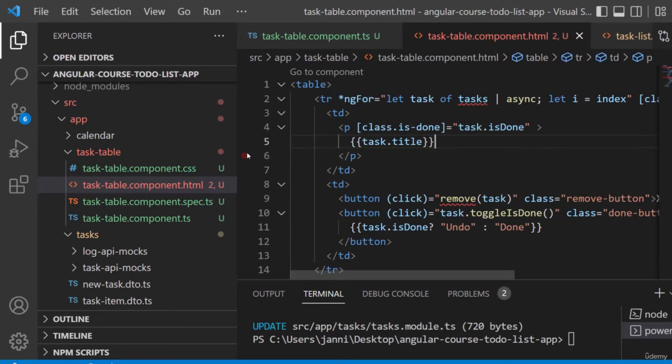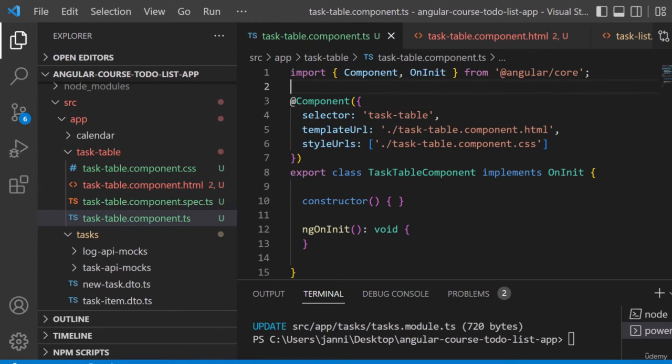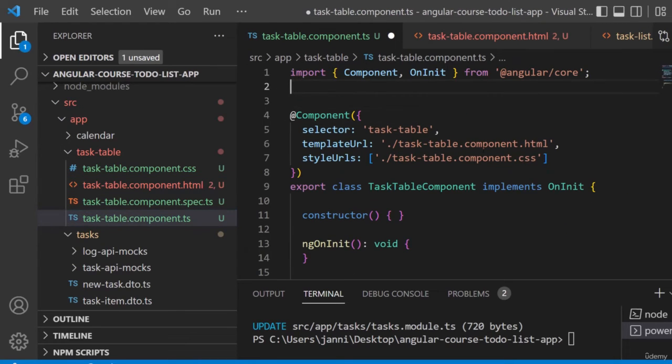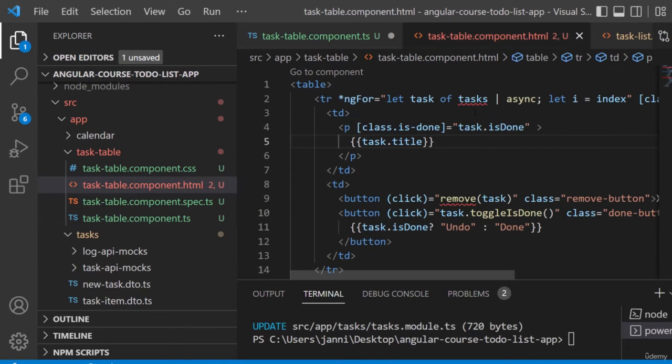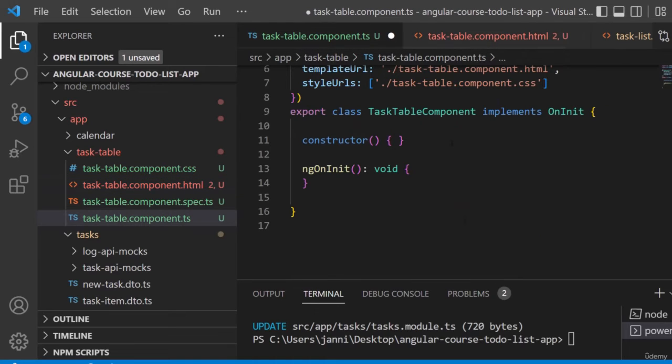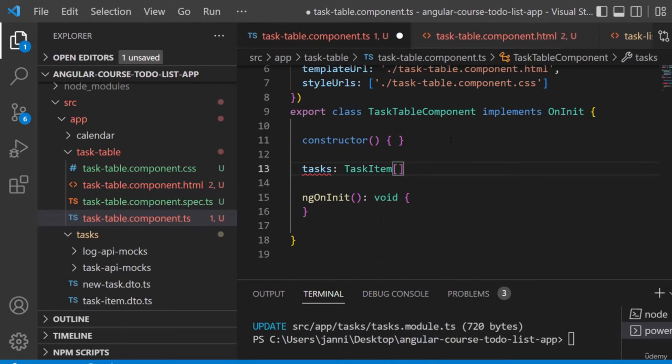So let's go ahead and fix them. Go to task table component.ts. Now what we need to add here, first of all, let's go ahead and add task items. So import task item. There we go. Now we can create, you can see here, tasks and remove, right? So let's go ahead and add tasks. So under the constructor, we can just go ahead and say tasks is a task item array equals to a new empty array, for example.